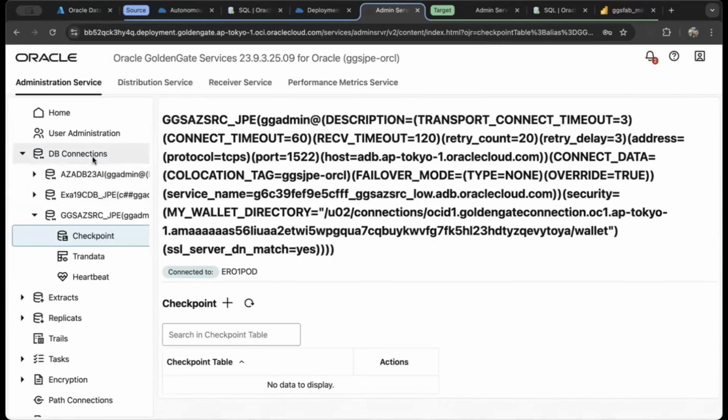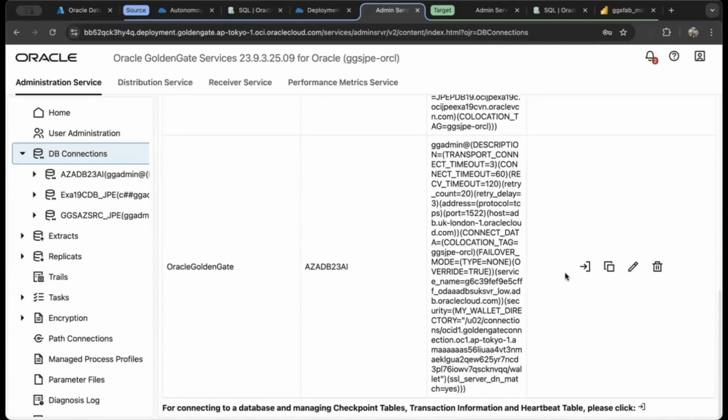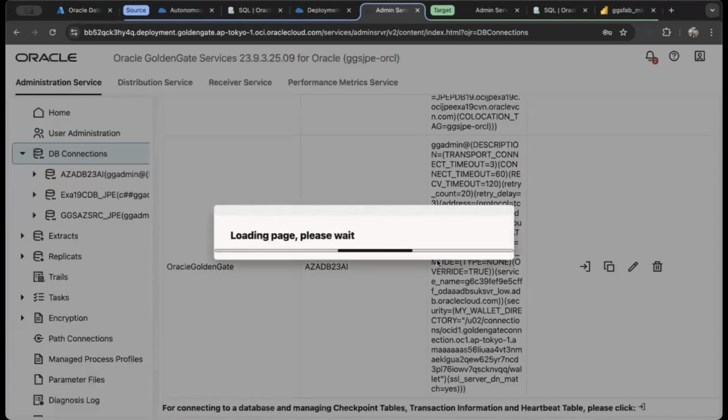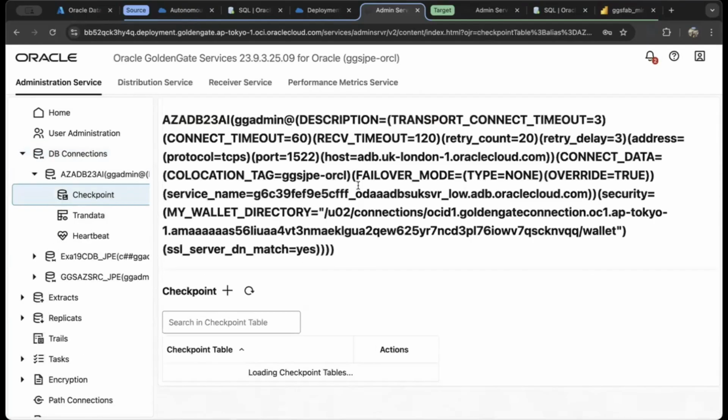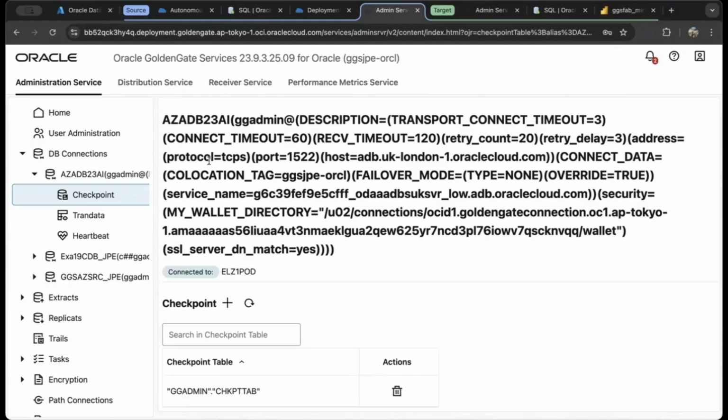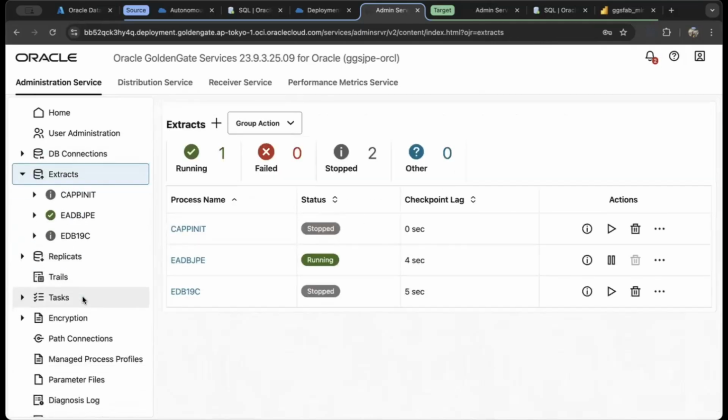And we could also test the connection to the autonomous AI database within the UK region. So this successfully shows that we were able to connect the Golden Gate deployment to the source and the target databases. So once the connectivity is validated, go to the extract.